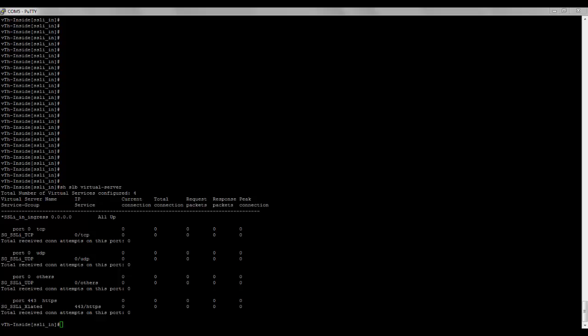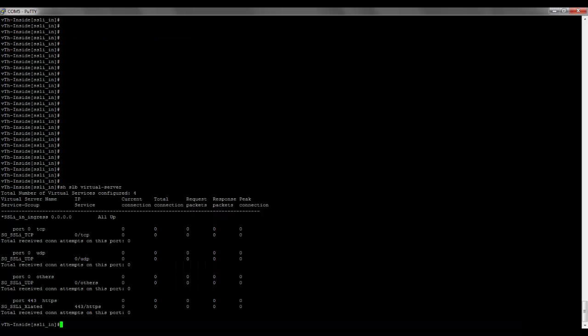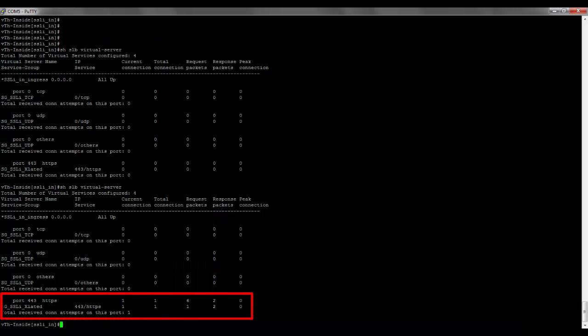Now let's move on to our browser, refresh the page, go back to the CLI and see if we have any counters. And you can see that we have some counters on the port 443 HTTPS, which means that we have received traffic on the port 443.